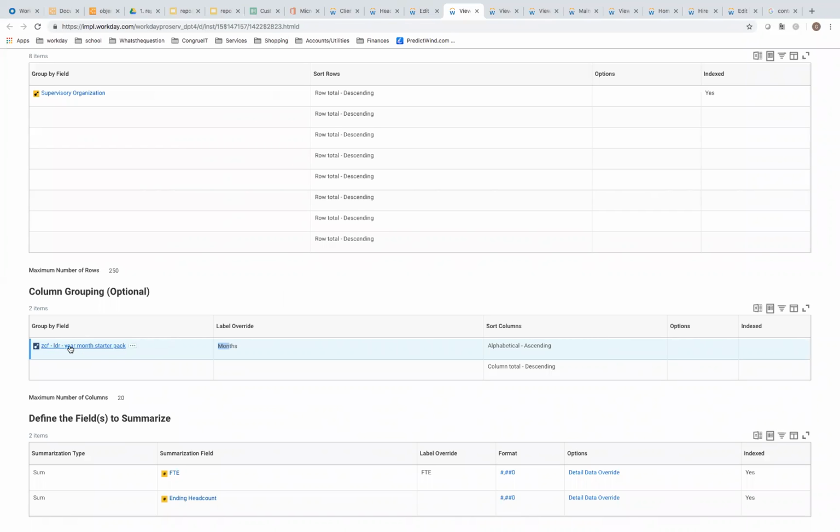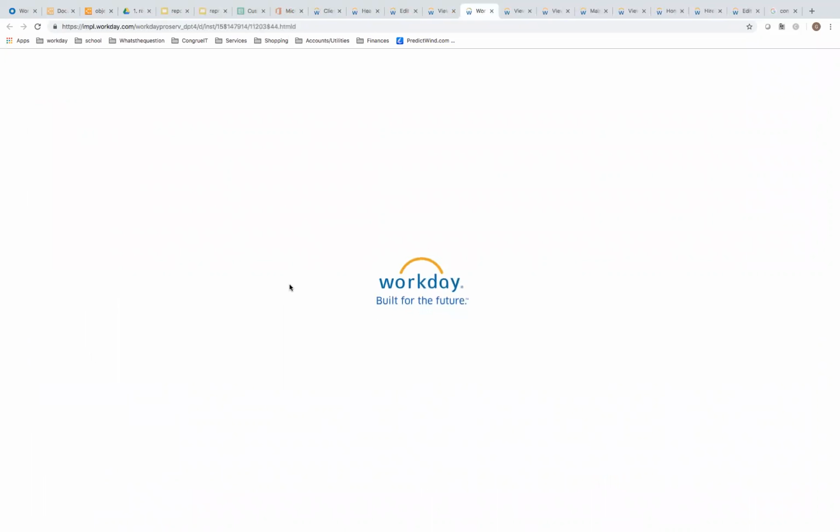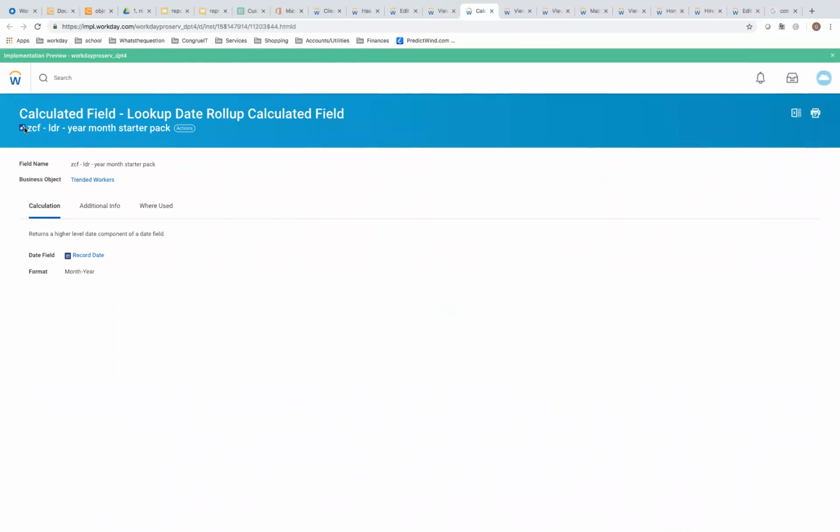Now, look, interesting, previously I showed you a format date. I like this one better. Also, what I like better is this is called CCFs. You should really be naming your calculated field with CCF. It sorts into the bottom when you do a drop-down list. Again, it's on trended worker, but it's a lookup date roll-up, yeah, and it's doing a year-month formatting on that.